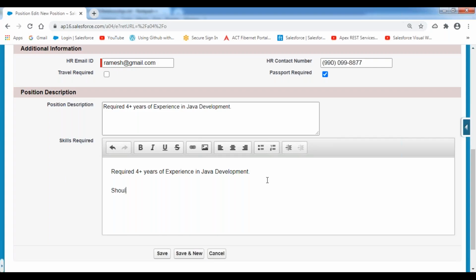I'm indicating should have hands-on experience in core Java, advanced Java, J2EE, Oracle, and SQL Server. Should be a certified Java developer.